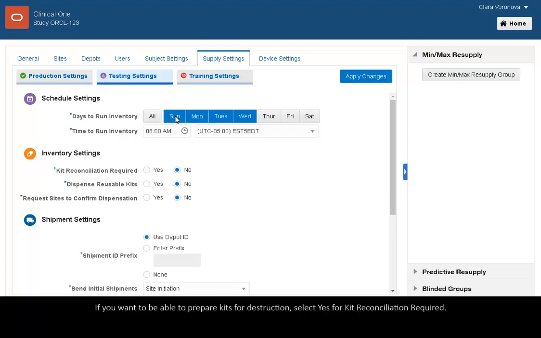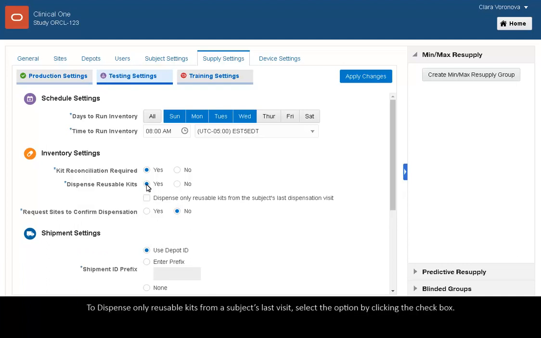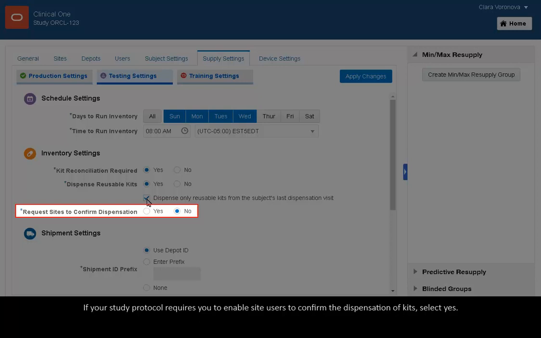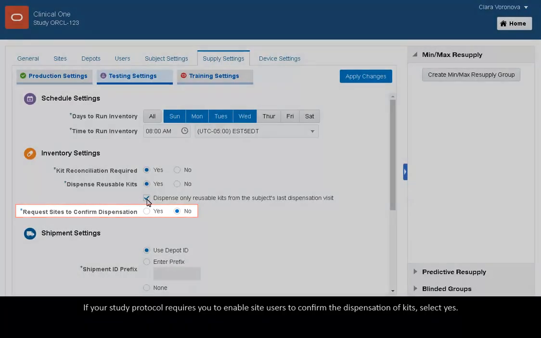If you want to be able to prepare kits for destruction, select Yes for Kit Reconciliation Required. If your study allows dispensing reusable kits, select Yes for Dispense Reusable Kits. To dispense only reusable kits for a subject's last visit, select the option by clicking the checkbox. If your study protocol requires you to enable site users to confirm the dispensation of kits, select Yes.